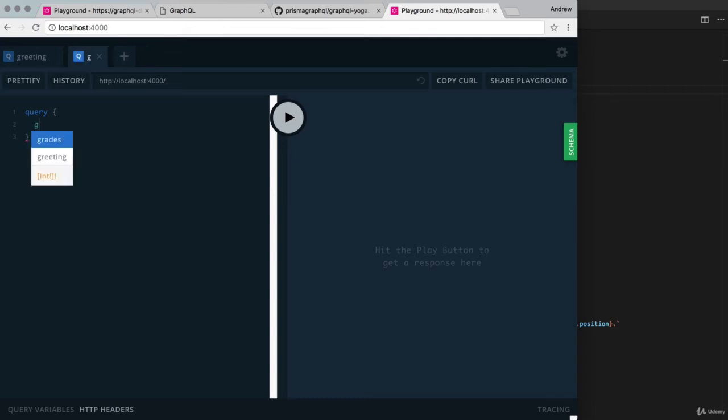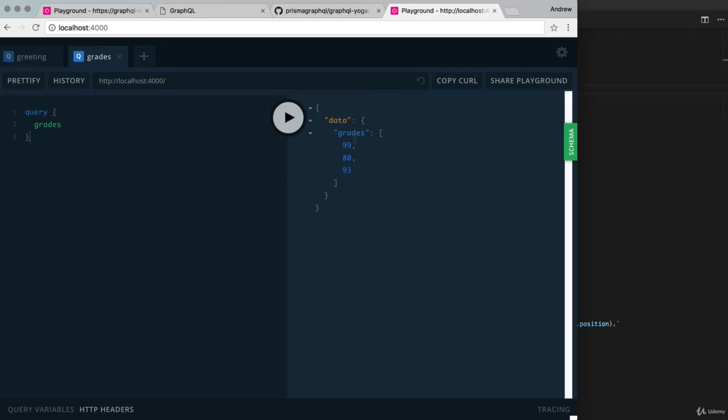We are querying for grades, and that is it. We can now fire off this operation, and what do we get back? We get back an array of all of our grades. So we have our grades property with our array of those 3 integers sitting right inside.